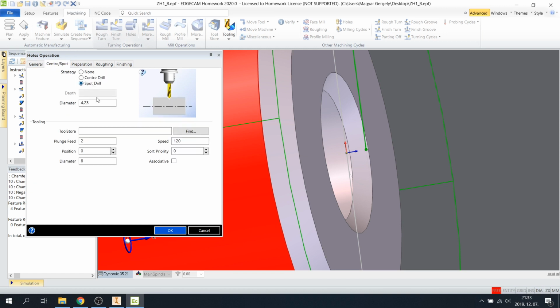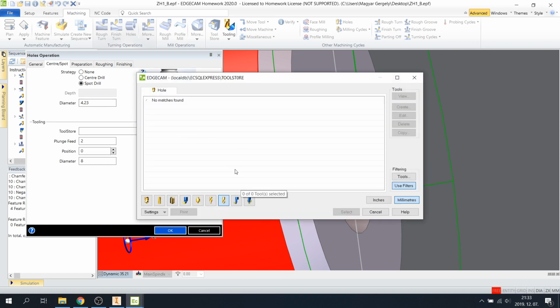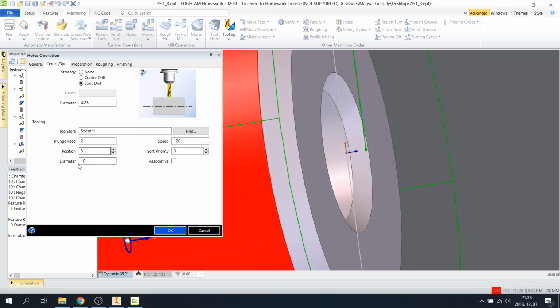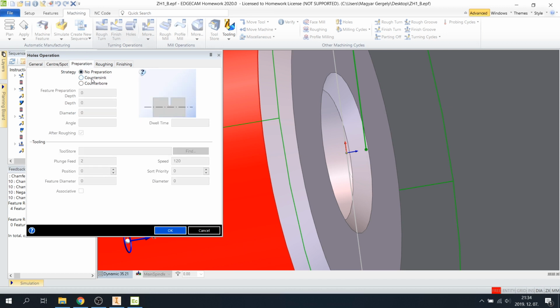We will do a spot drill with the diameter of 4.23. It's fine. In the tool store, we are using our spot drill. Selecting it, we will have the plunge feed of 0.16. Sorry, 24, and the speed of 160. Start position is correct. For preparation, we are doing a countersink. We are doing this after the roughing. So first we are doing the roughing, and after that we are making the countersink.